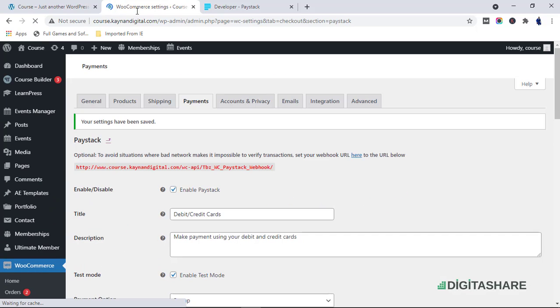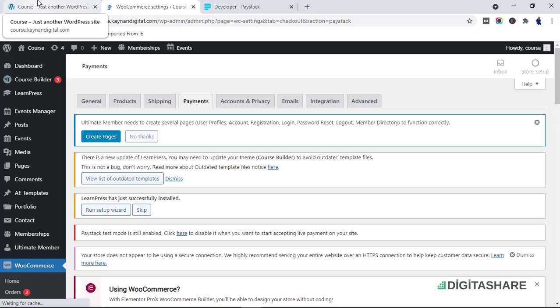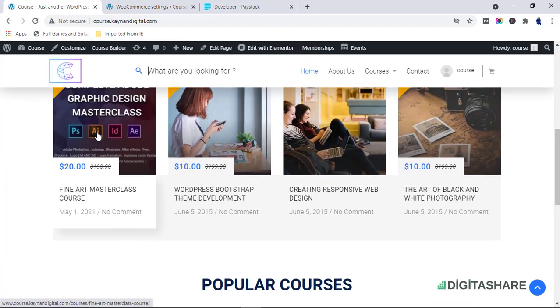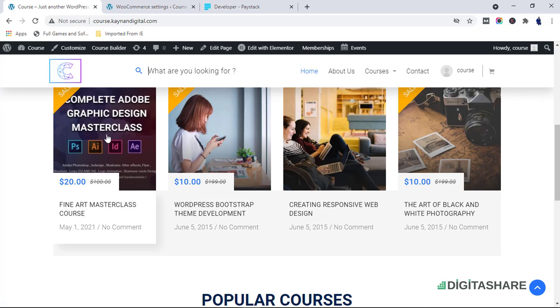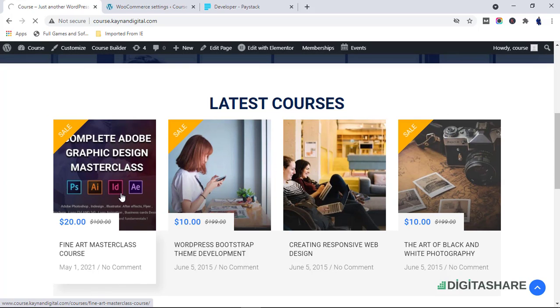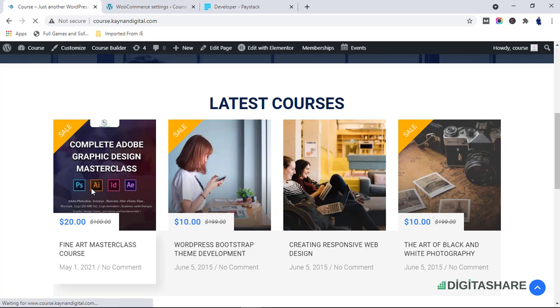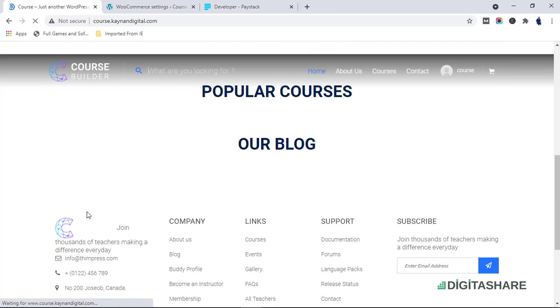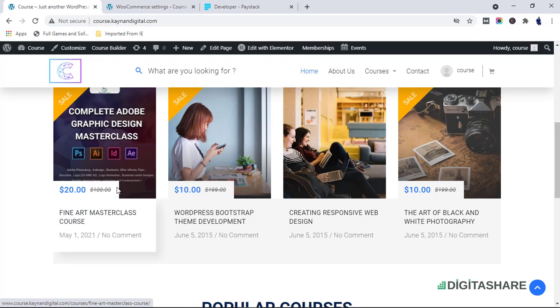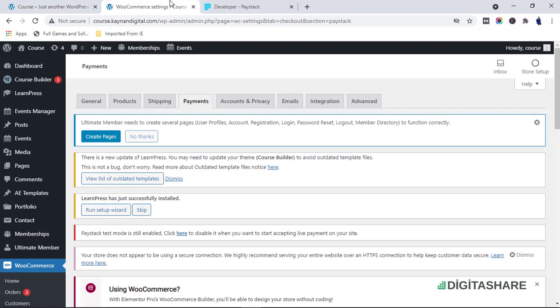Now when we go to the website, to the course page, let's click on this course. Okay, let me refresh the page. I've changed the currency to Naira. It's still at $20. I have to change it. This will be 20 Naira, since I've changed the currency. Okay, still at $20. I changed the currency here.